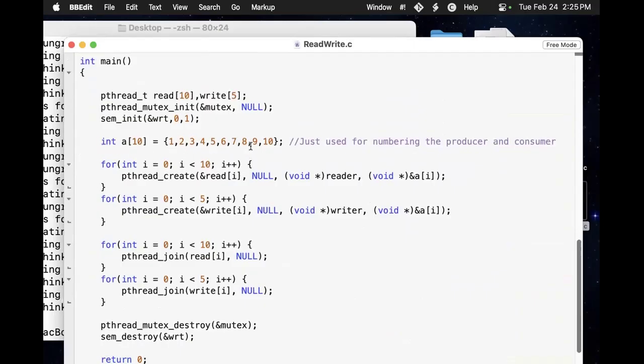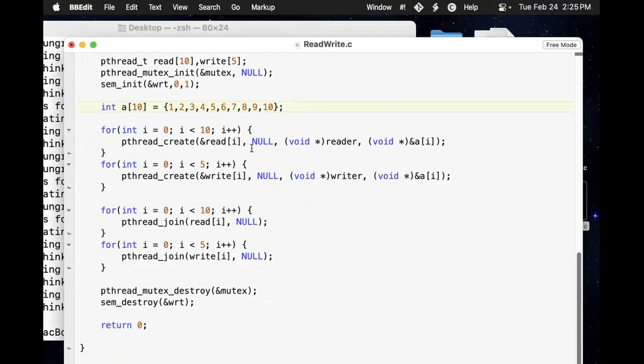We are going to use numbering for the producer and consumer. Well, this is not a producer consumer, I should take that out. I think I modified this example from producer consumer, by the way. It's very similar. Reader writer.